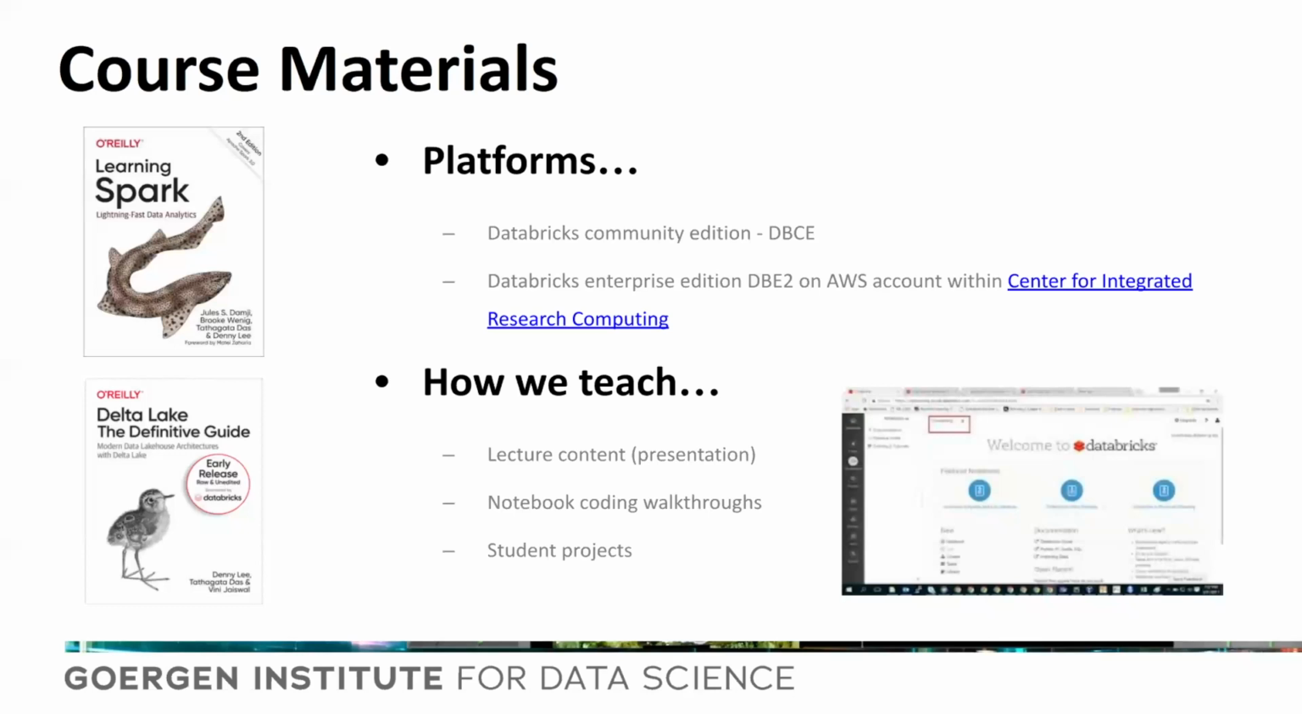In terms of how we teach this material, it's really a combination of lecture content and presentations, mostly centered around the conceptual introduction to a lot of these things. And then there's a lot of notebook and coding walkthroughs that give the students the practical introduction to those concepts and how they manifest themselves in code and projects. And then we lead them up to a final project that's fairly comprehensive at the end of the class.